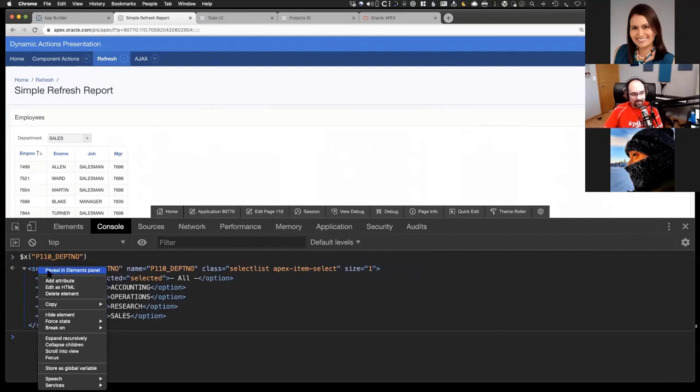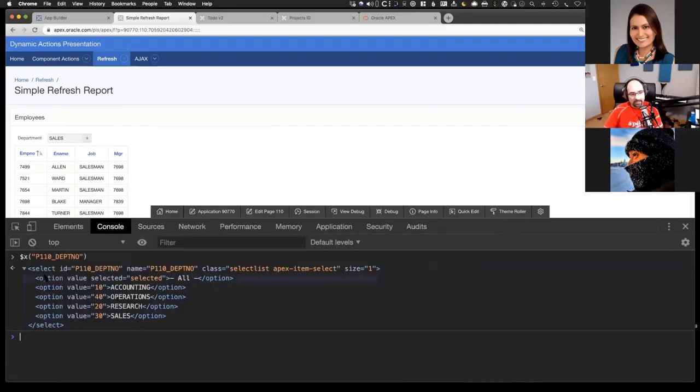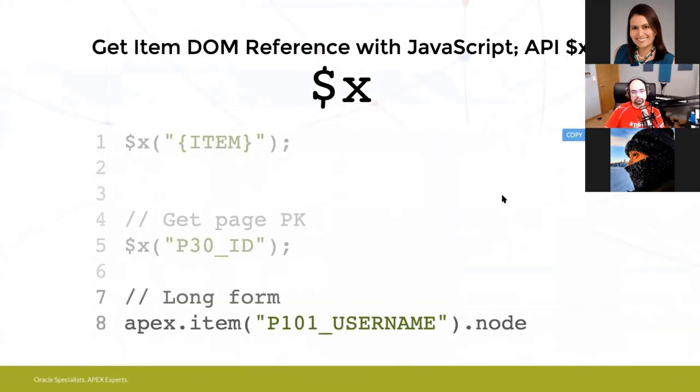And I can right click and select reveal in elements panel. And it jumps to the element to the location where it's at. But that $X is something you could use within your JavaScript code to get a handle on elements. The long form equivalent would be to get the node of that element.